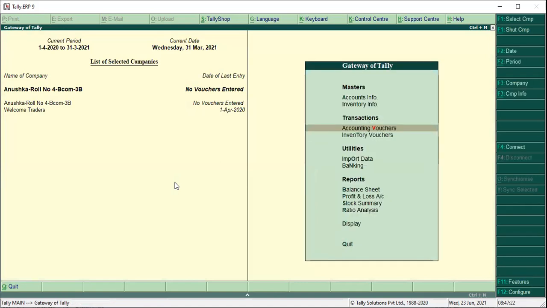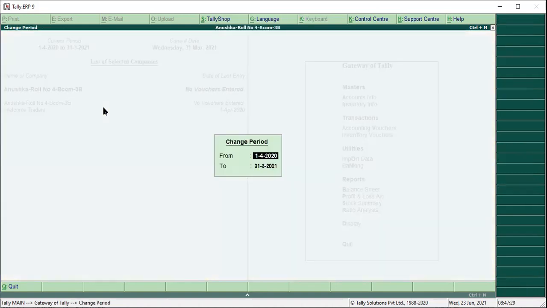So check the accounting, sorry, current period. You have to change the current period. Alt plus F2 to change the current period. 1st April 2021 to 31st March 2022.